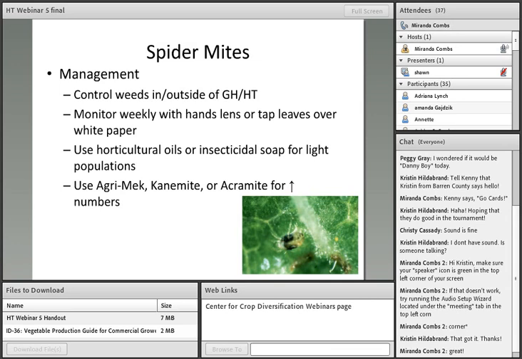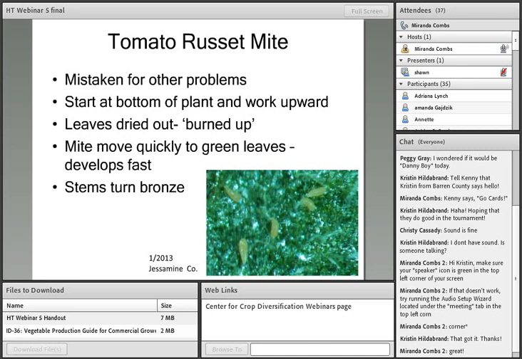This is one pest we hadn't seen until 4 or 5 years ago. I hadn't seen that at all in Kentucky, and now it's one of our more common problems in the high tunnel. This is the tomato russet mite. Even among mites, this is minute. This is a very, very small mite, not much larger than the plant hairs itself.